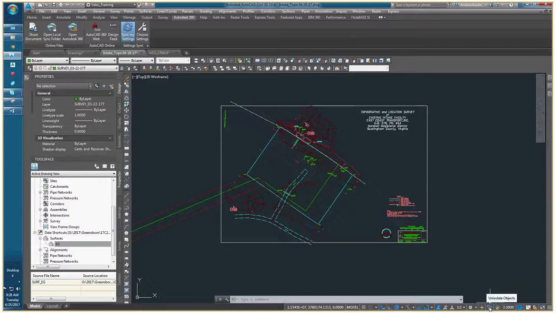And if you ever want to unisolate objects that you've isolated, this is the icon to look for down here on the bottom of the screen, where we would need to go and hit end object isolation to bring those contours back.